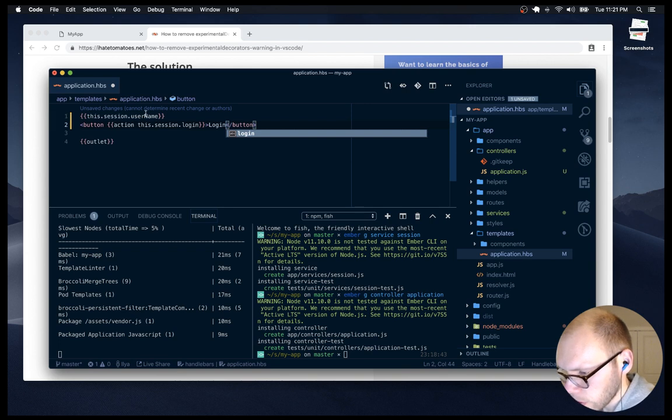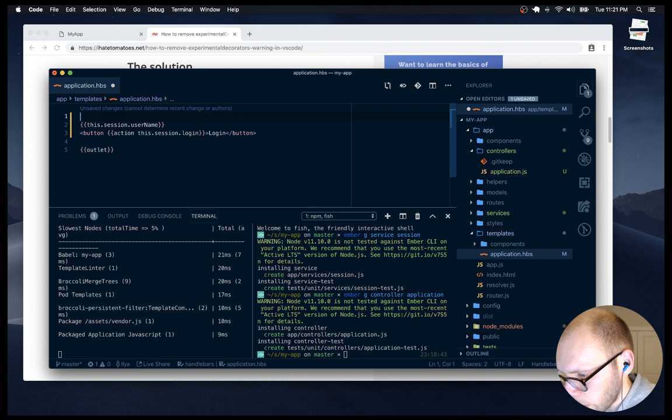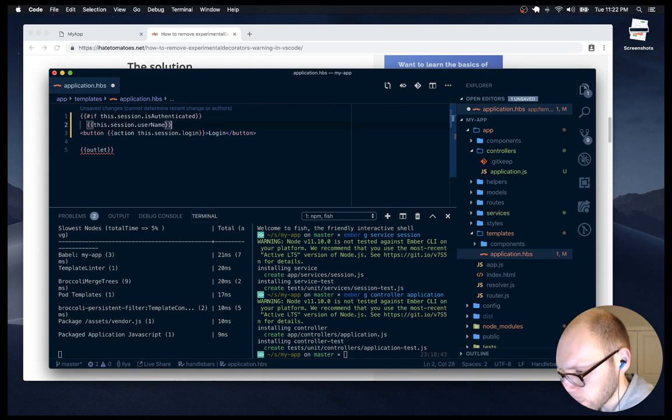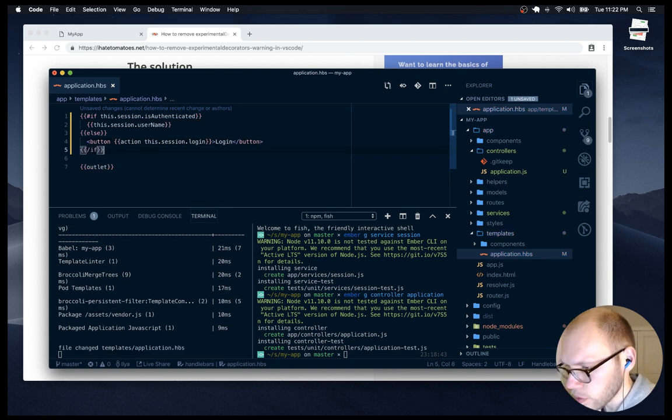So we'll call it login, and we'll actually wrap this in an if this session is authenticated, then we show the name. Else we show this button. So I mean, this is a pretty crude example.